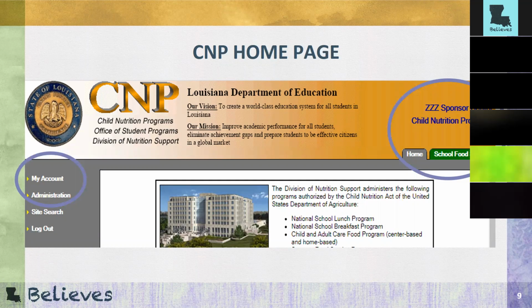Okay, so once logged into the CMP website, the name of the SFA is located at the top right side of the screen, as well as the name of the child nutrition programs the user is authorized to view. In this case, it is school food service. To access anything related to school food service, you would need to click this tab.